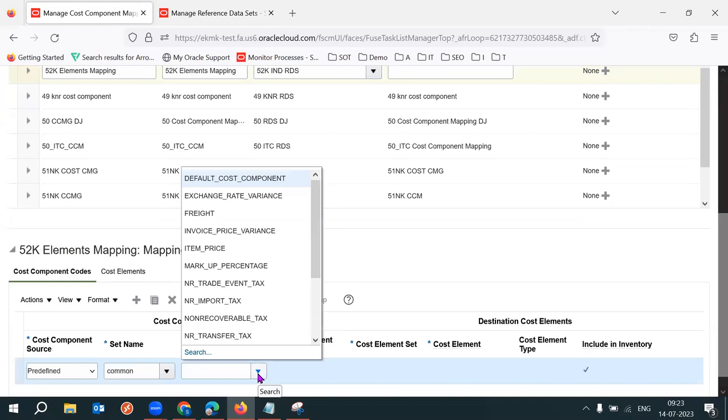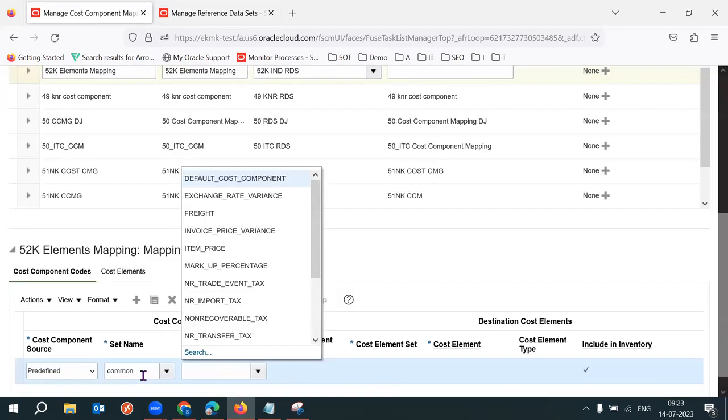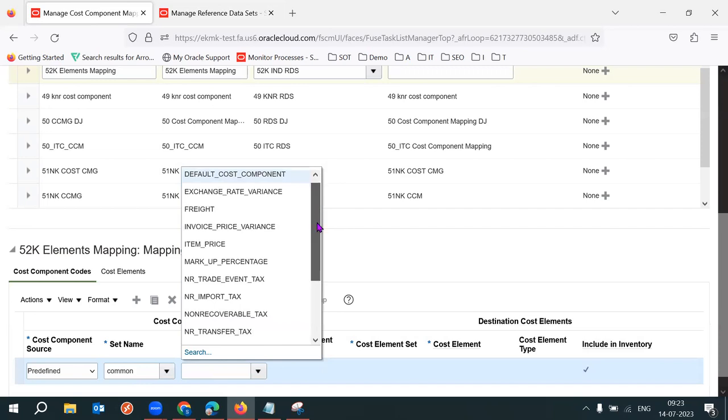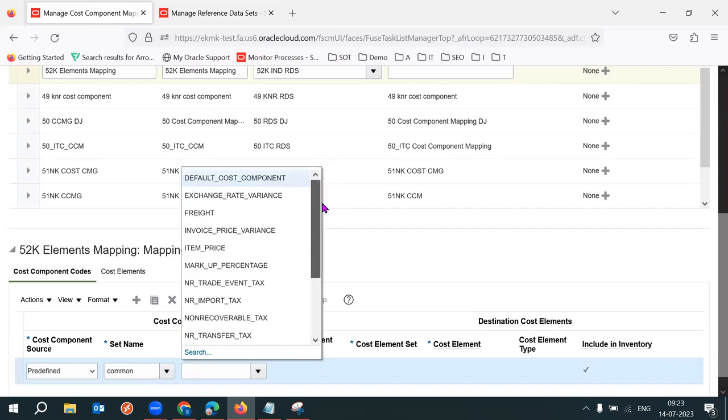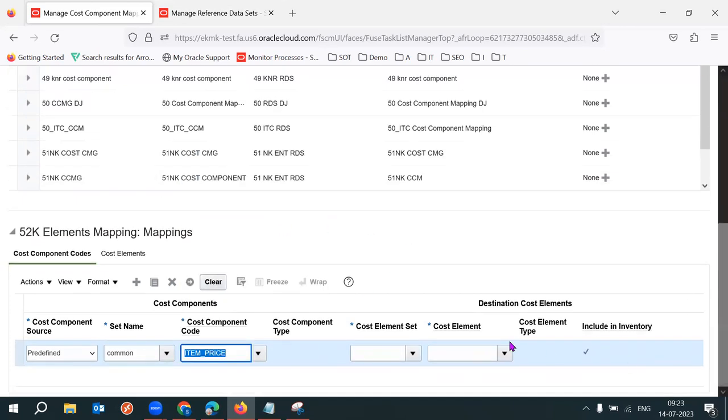I have to select common here, and common multiple are there. There was a confusion, and I verified which is the right one, and then I selected the right predefined reference data set, and I see these cost elements given by Oracle. Okay, these are the cost elements given by Oracle, and I am selecting the item price.